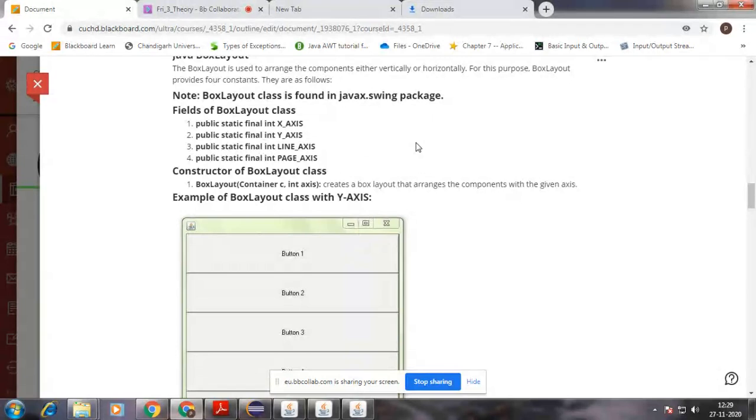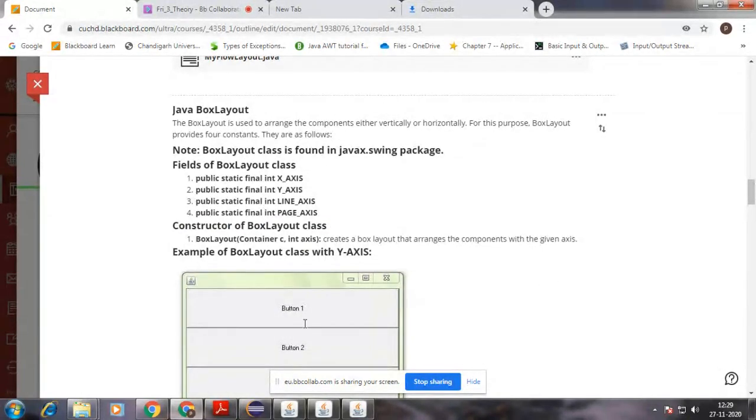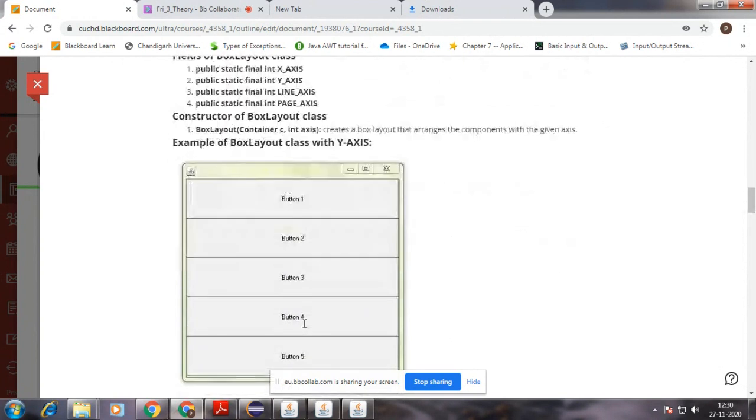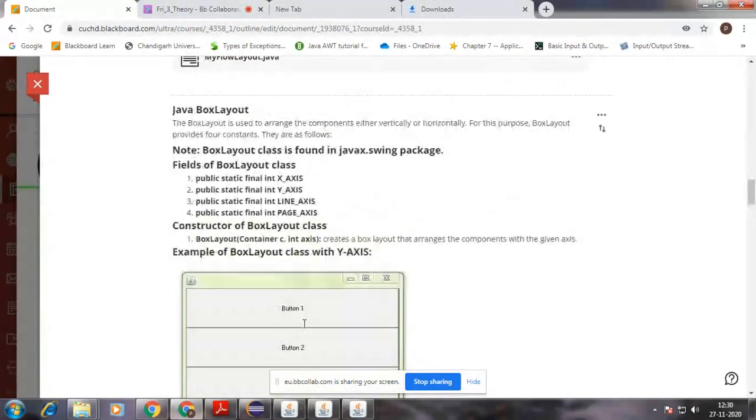And next is box layout. Here it has been mentioned in boxes. The box layout is used to arrange the components either vertically or horizontally. For this purpose, box layout provides four constants. What are the four constants? That is public static final int X_AXIS, Y_AXIS, LINE_AXIS and PAGE_AXIS. And this box layout class is found in the javax.swing package.